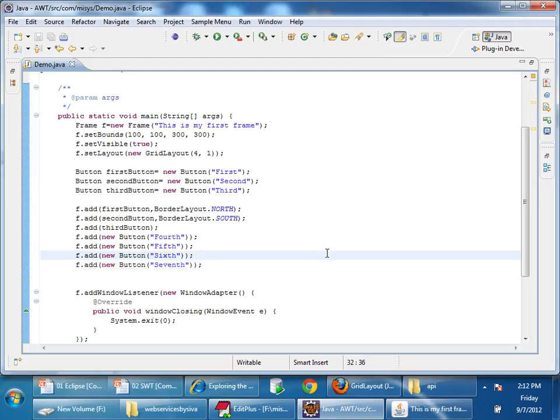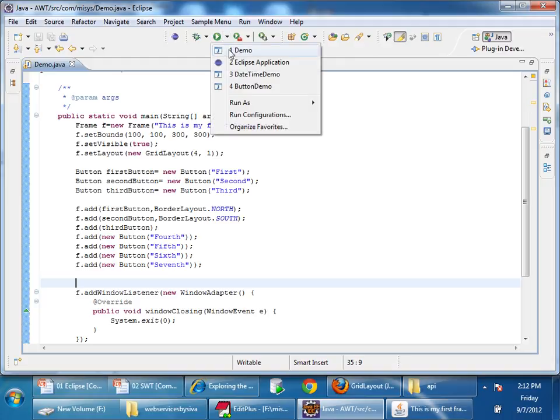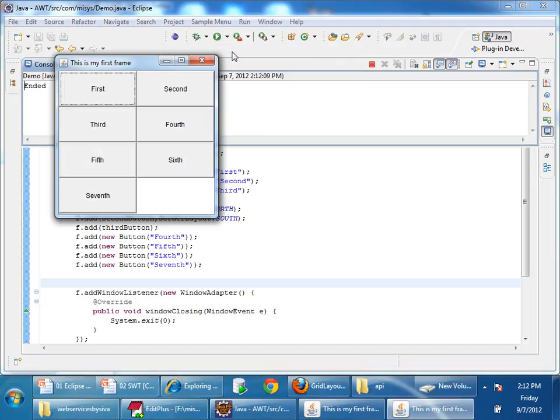Now what I want to do is another small thing. Once you know about this, I want 1, 2, 3 to be on north, and 3, 4, 5, 7 to be on south. So how to do it? I want to group 1, 2, 3.